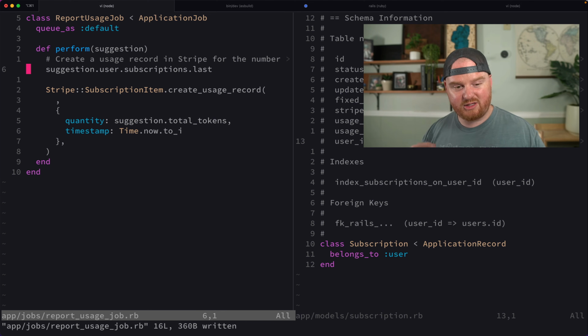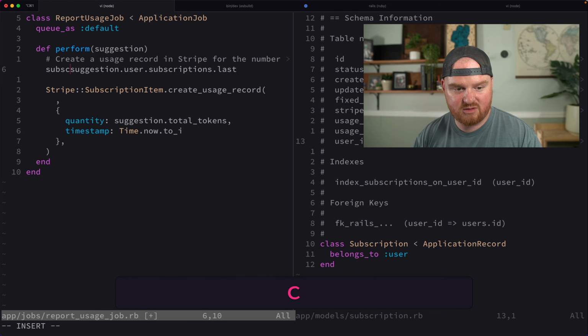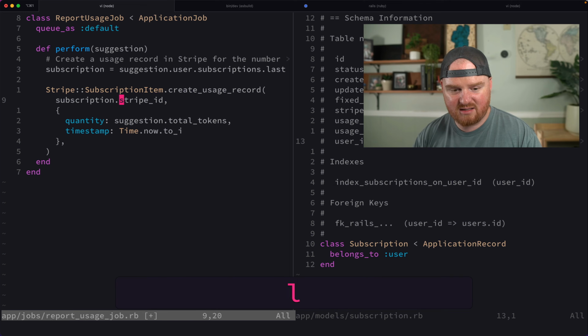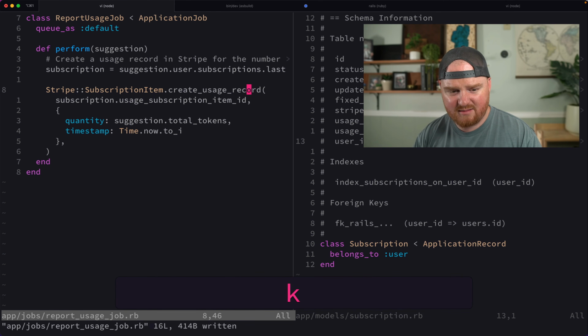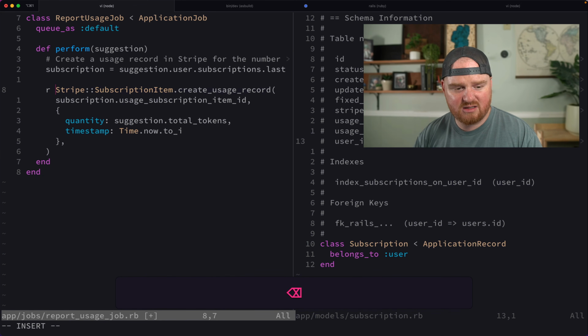We should also probably check, does the user have an active subscription before we generate any usage records? But for now, this is fine. So we're going to say subscription is this thing. And now we can say subscription.usage_subscription_item_id, and this should create the usage record. And the usage record is what's going to come back.